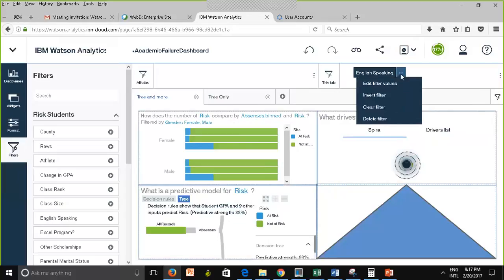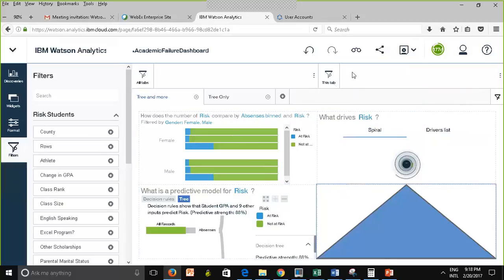If I want to delete the filter, on the other hand, it will remove the filter from the filter list, right? So remember this, clearing the filter will clear the filter criteria. Deleting the filter will remove the filter, right?